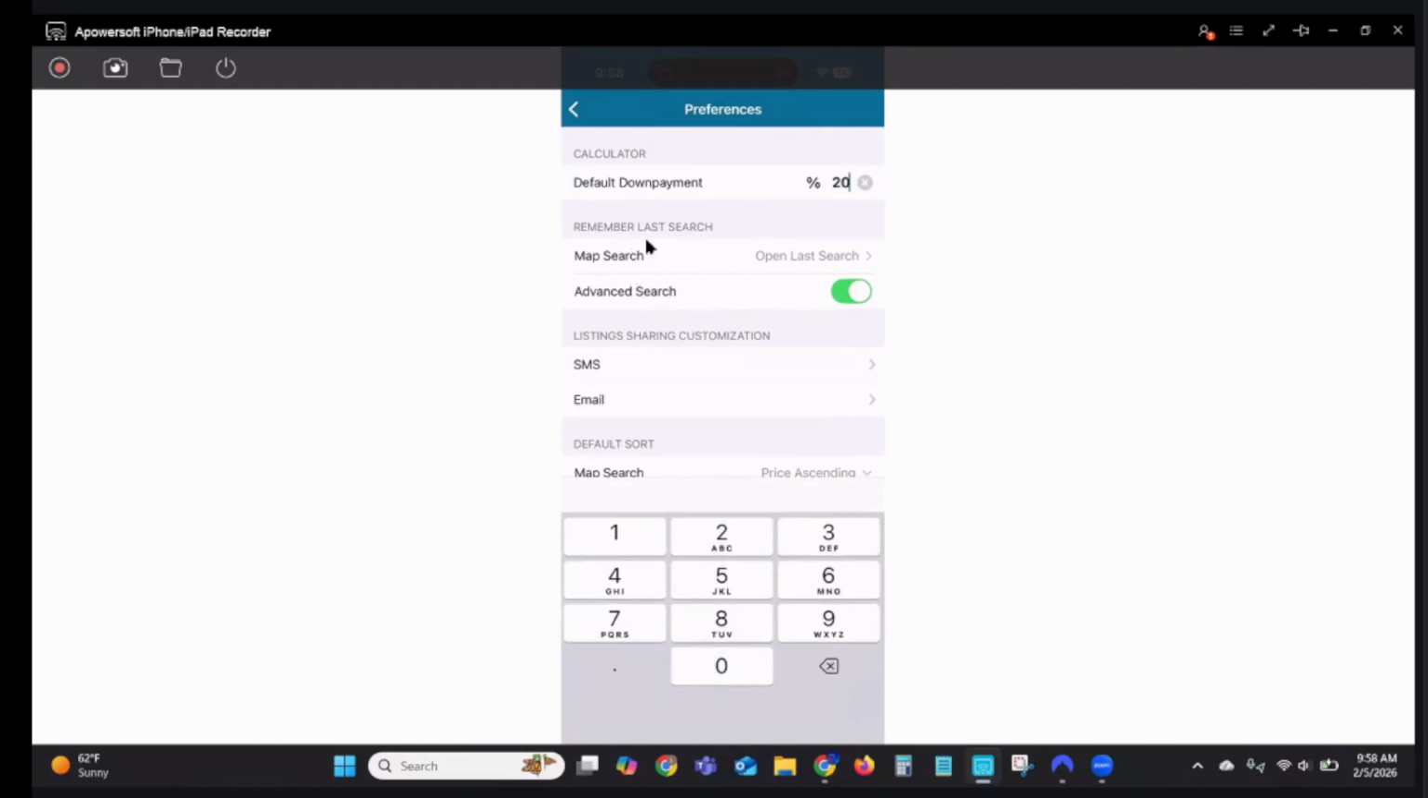Map search, remember last search. Remember last search means that whatever search you were doing on the map, next time when you return back to the map, it returns you to where you left off. So you can continue working, or you can start over. There's a reset. I'll show you where the reset is in case you have this set up.